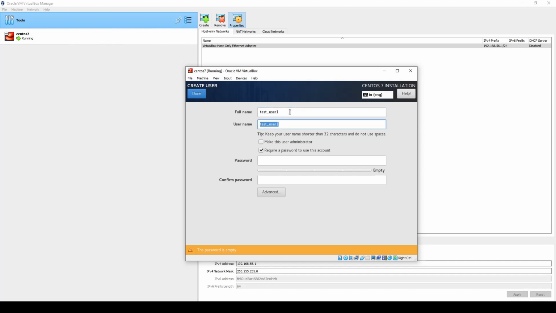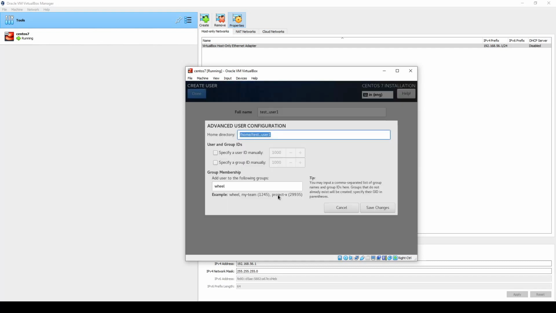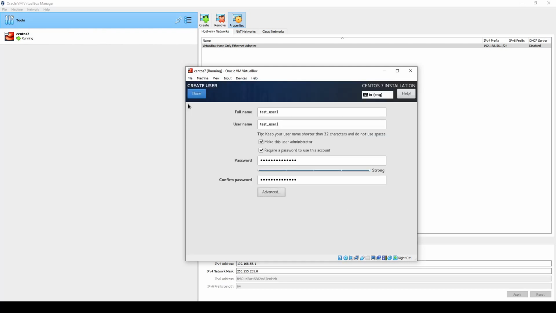I wish to make it as administrator. Again, the similar password. If you click on advanced, you will see what should be the home directory for that user, whether you want to modify the user ID for that user, or if you want to modify the group ID, or if you want that user to be a part of some other group. For now, I don't want to do anything like that. As it is, click on done.